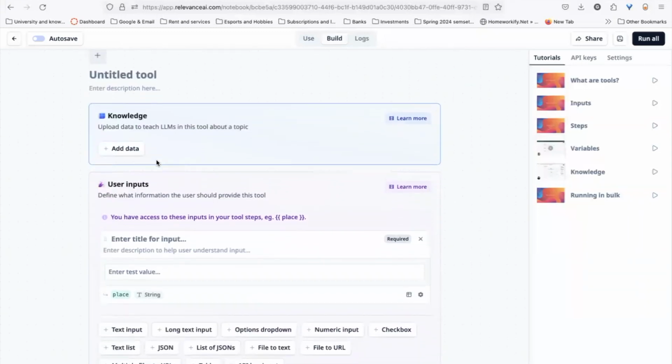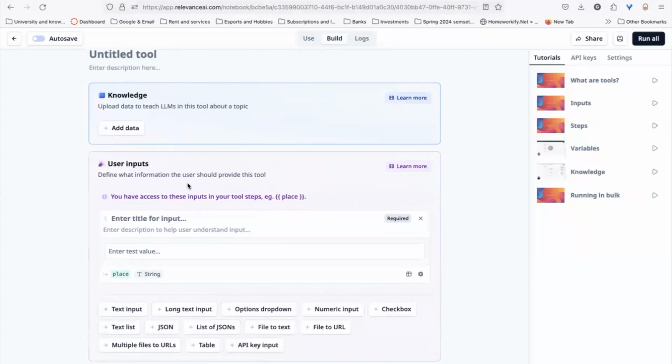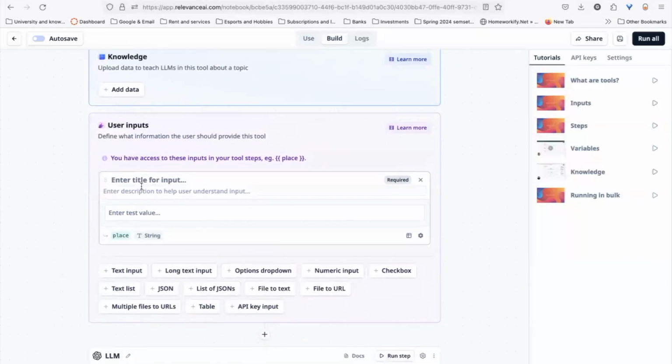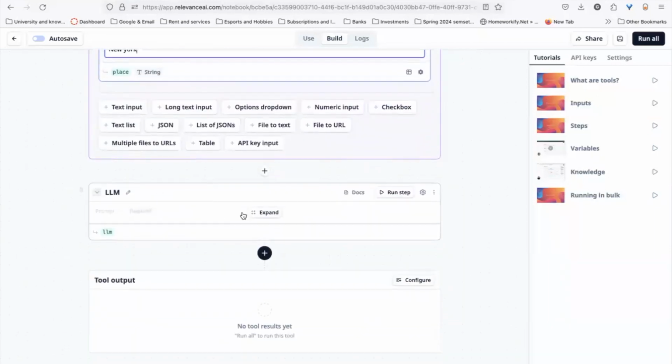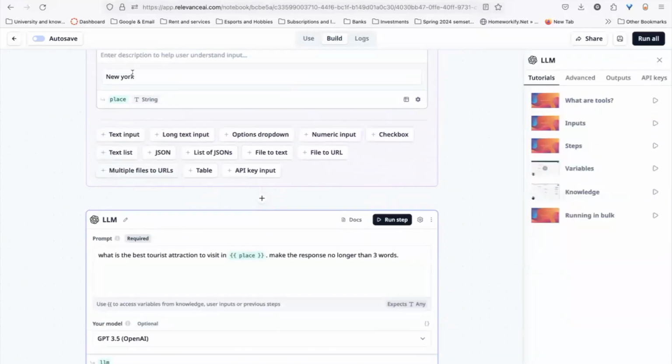So we are not gonna provide any new knowledge, but we will be providing an input, which is going to be a text input, and we named it place. You can name it whatever you want. So let's test it out. If we type here, New York, it will run this right here with the city of New York.